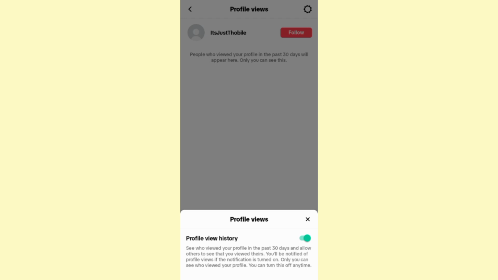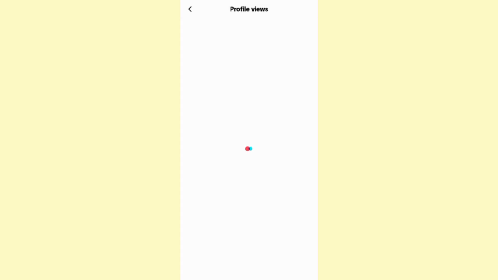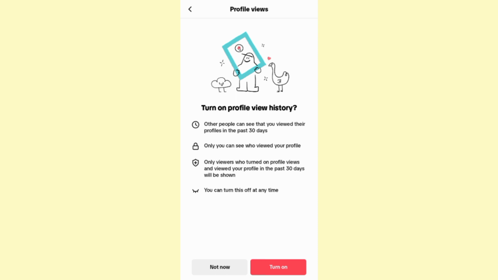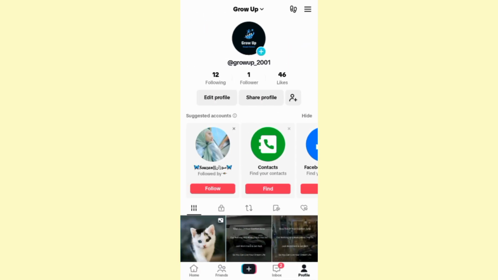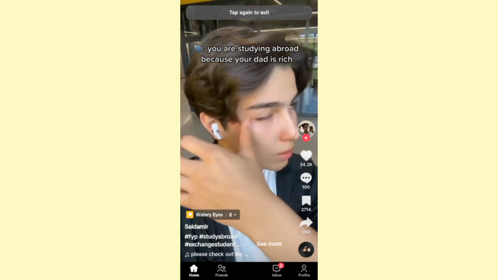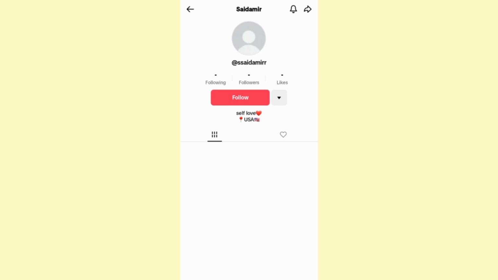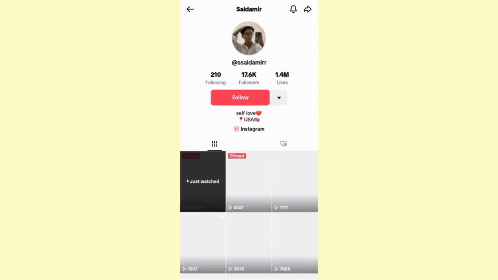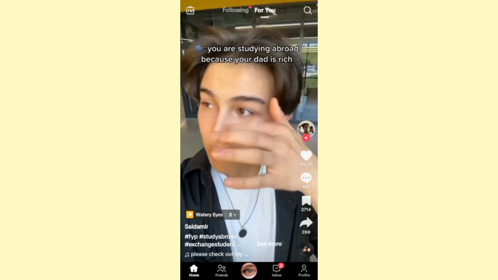You can't obviously control the other person and turn off their feature. You can only turn off yours. So just go ahead and do that. And by doing this, you will be able to visit other people's profiles, and they will not be able to know that you have viewed their profiles, whether they have this feature on or off. So yeah, it's that easy and simple. Just turn off the profile views feature.